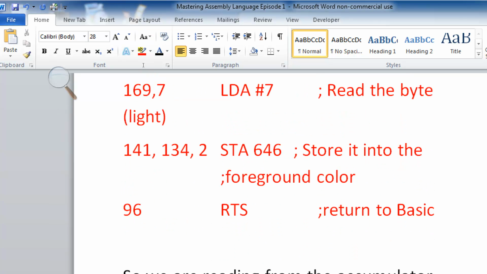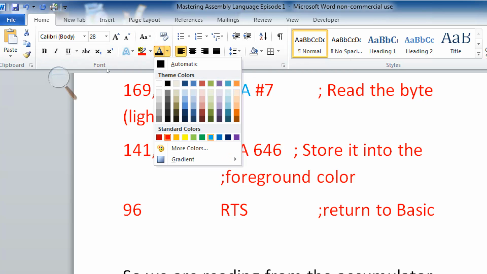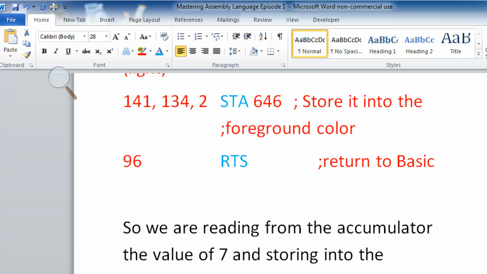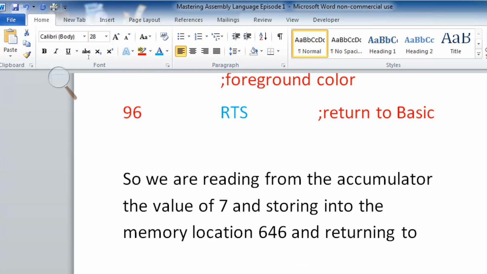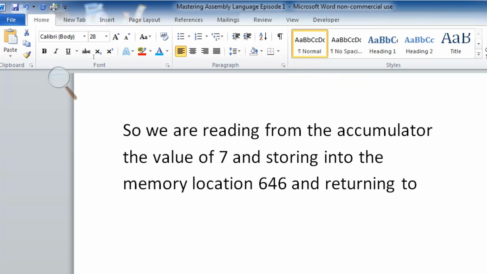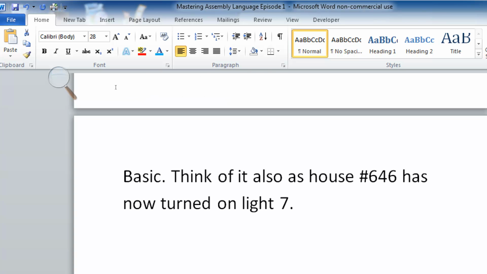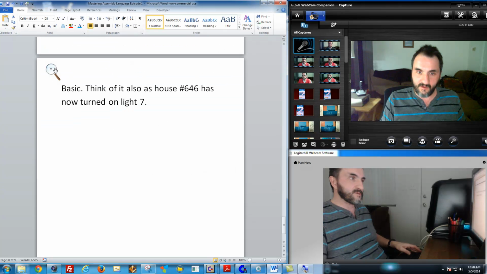Hopefully you can see it's kind of messy, it shifted everything to the next line, but the thing to concentrate on is right here, if I can highlight it: load the accumulator, store the accumulator, and then your RTS. And these represent right here. 169 represents load the accumulator, which is the instruction LDA. The store instruction is 141, and then you've got the 96, which is the RTS. So we are reading the value of 7 into the accumulator and storing it into memory location 646 and returning to BASIC. And I did mention house 646, as an example, has now turned on light 7. So that's what I wanted to show you. It's kind of a simple example.